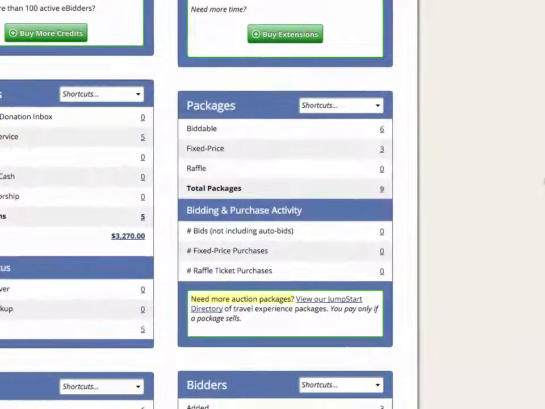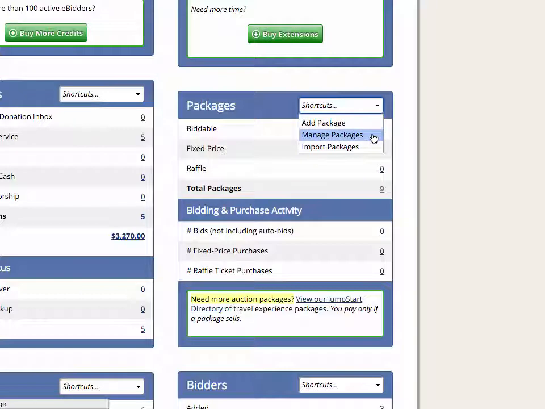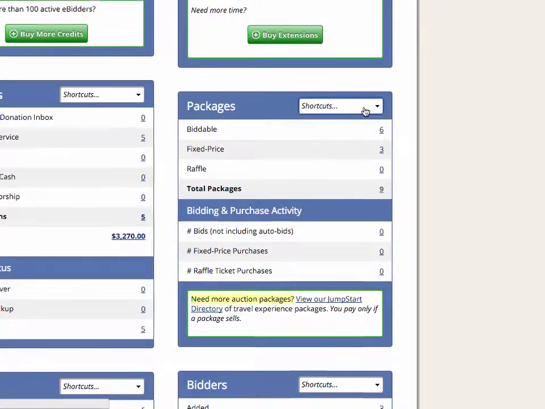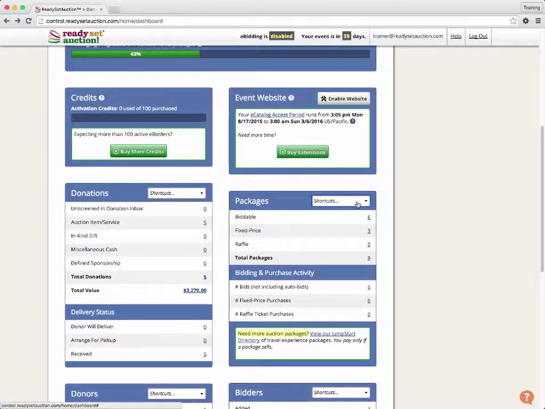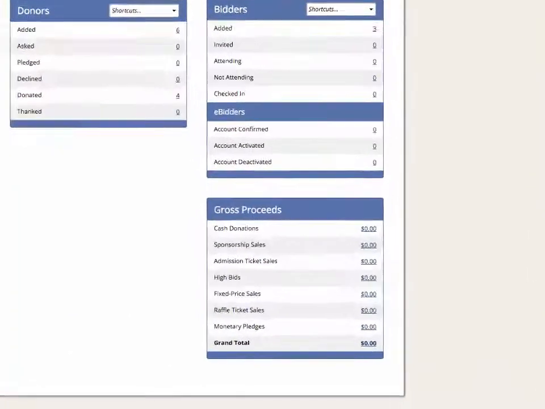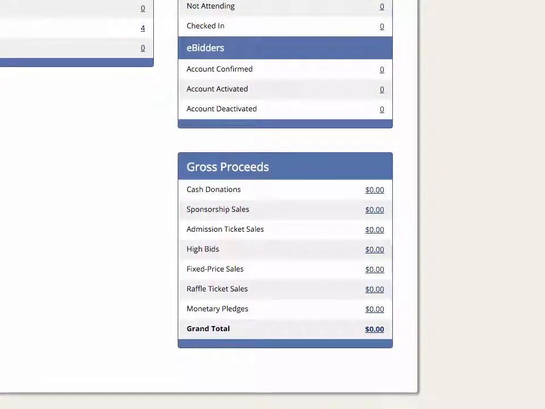The widgets also provide shortcuts to things that you'll do often, like adding a new package, managing your existing packages, or importing packages in bulk. I encourage you to review each of these widgets, thinking about how and when they might be useful. For example, the Gross Proceeds widget can be very handy during your auction event, when you can reload the dashboard periodically to check this widget and see exactly how much you've made and from where.